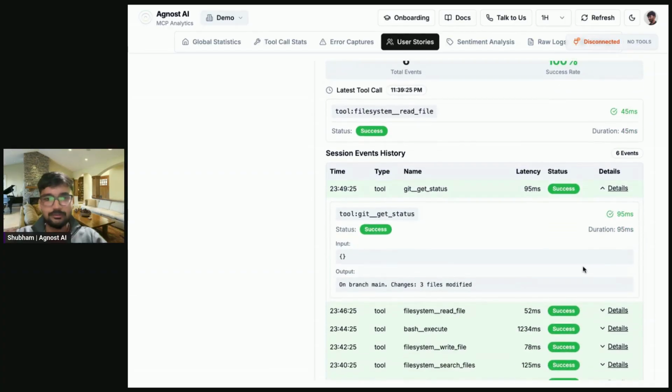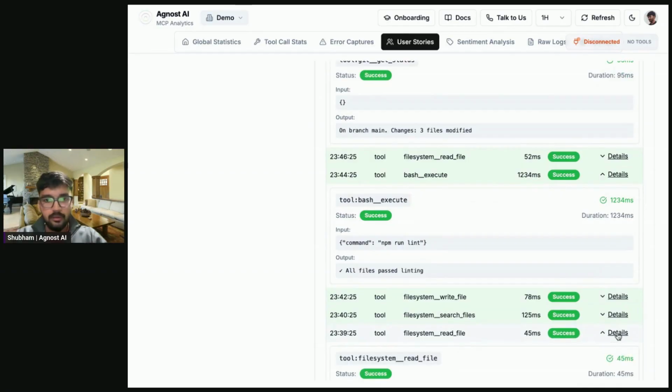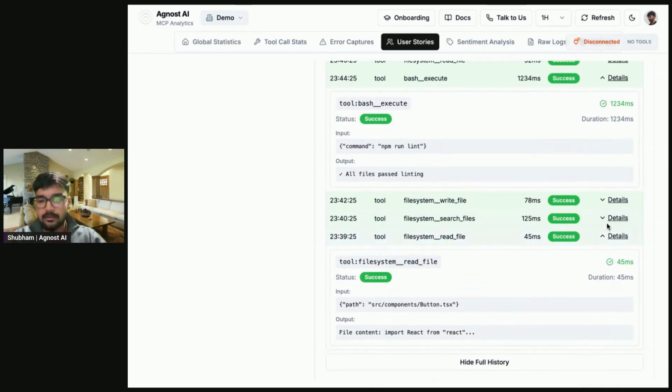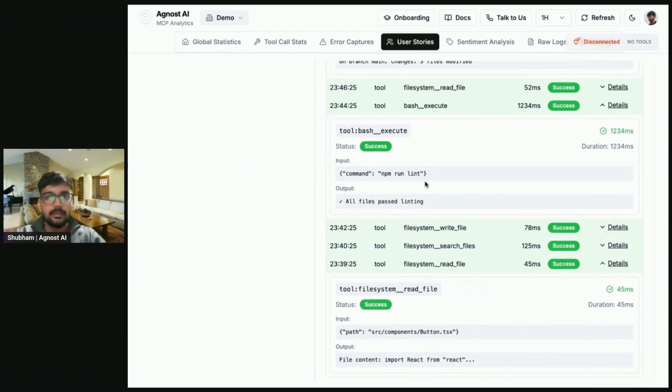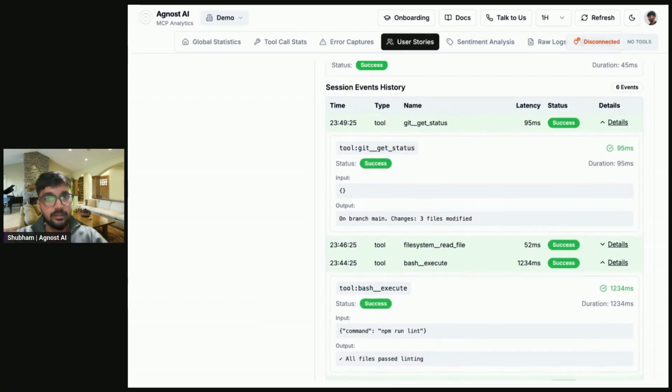In this, you get to see what's the input, what's the output. You get to understand that, okay, let's say the user started with reading a file, then they searched a file, then they wrote, and then they deleted it. So it basically means that they're using this MCP server to, let's say, write some front end code and then lint it, and then just run a query or something. So this is what gives you an idea.